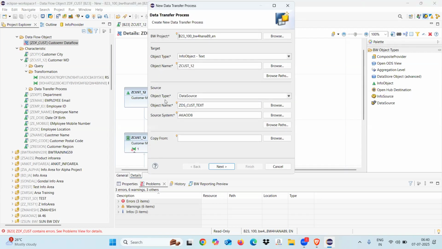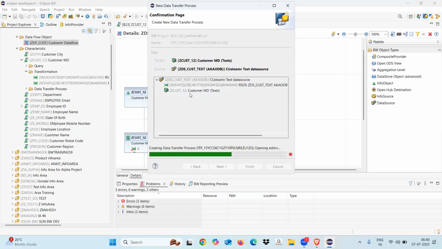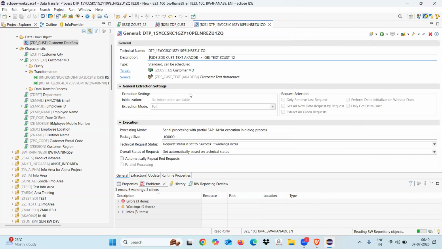See, automatically the source. What is the source? This is the source. Target is the same. For transformation also the same objects would be there. Without transformation, we cannot create a DTP. Without a DTP, we cannot load the data. Both are important.